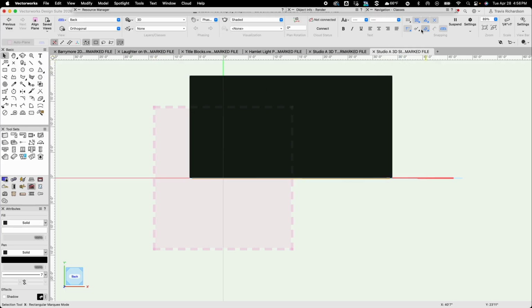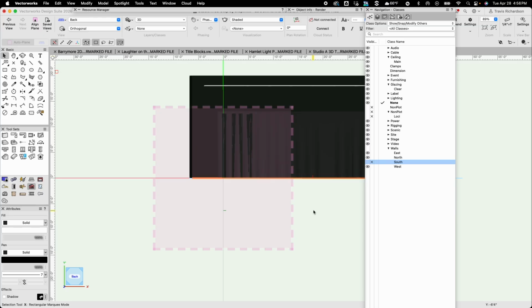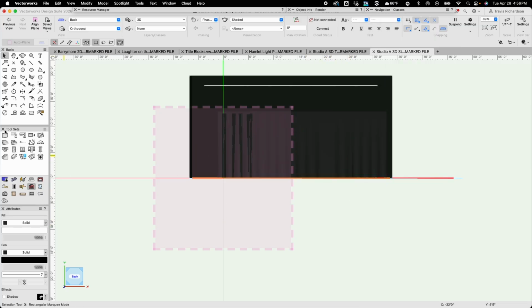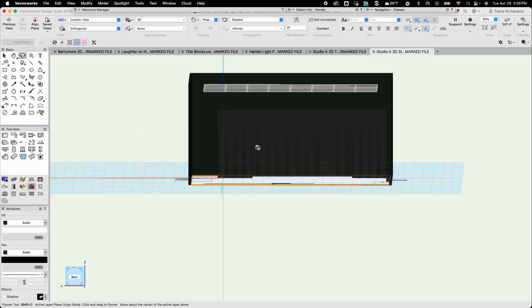So I'm going to come to my navigation palette, and I'm going to turn off the south subclass. So I'm going to click in the column right next to the eyeball, and that's going to shut that off, and that wall will disappear. And now, if I use the 3D flyover, you can see that that wall is gone, and I can see inside the theater while my floor is still selected.